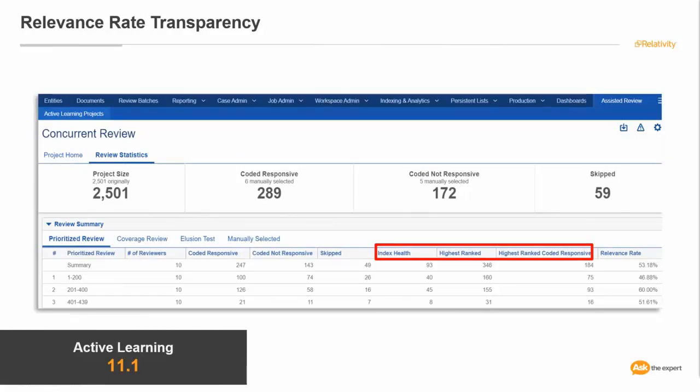So we've got one column that's going to correspond to the denominator, the highest ranked documents, one column that shows the numerator, the highest ranked that are coded positive. And finally, we added a column, index health, which are the documents that have been excluded from the calculation. These columns sit to the left of the relevance rank for an intuitive understanding of the metric.